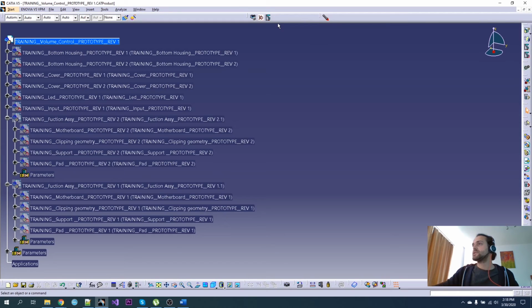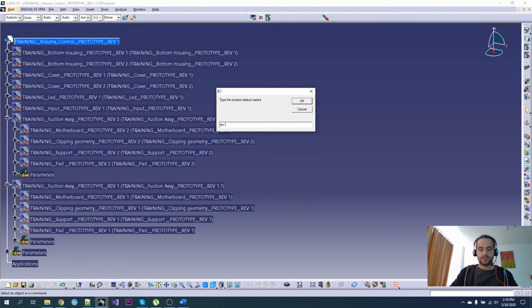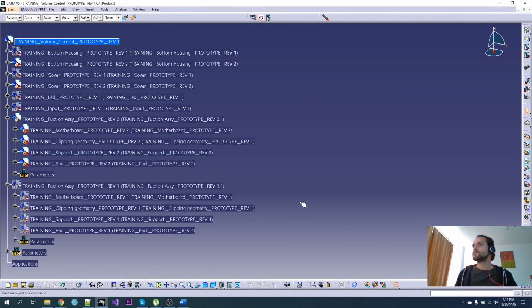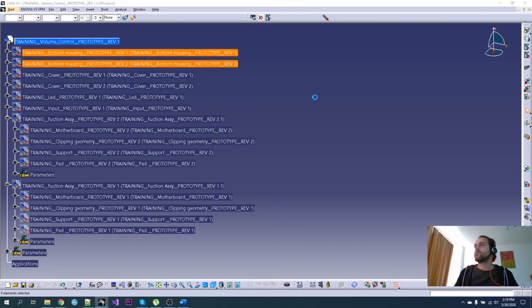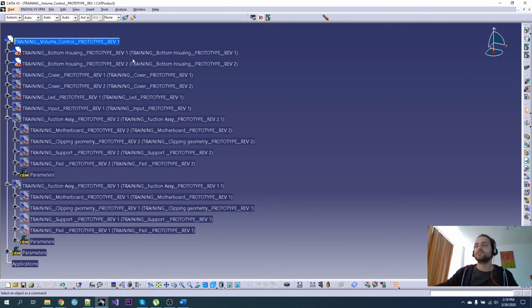Now I want to see revision number 2, not this one. In our application, revision 2 is visible, just revision 2. I want to see maybe only the housings. Now only the housings are visible.